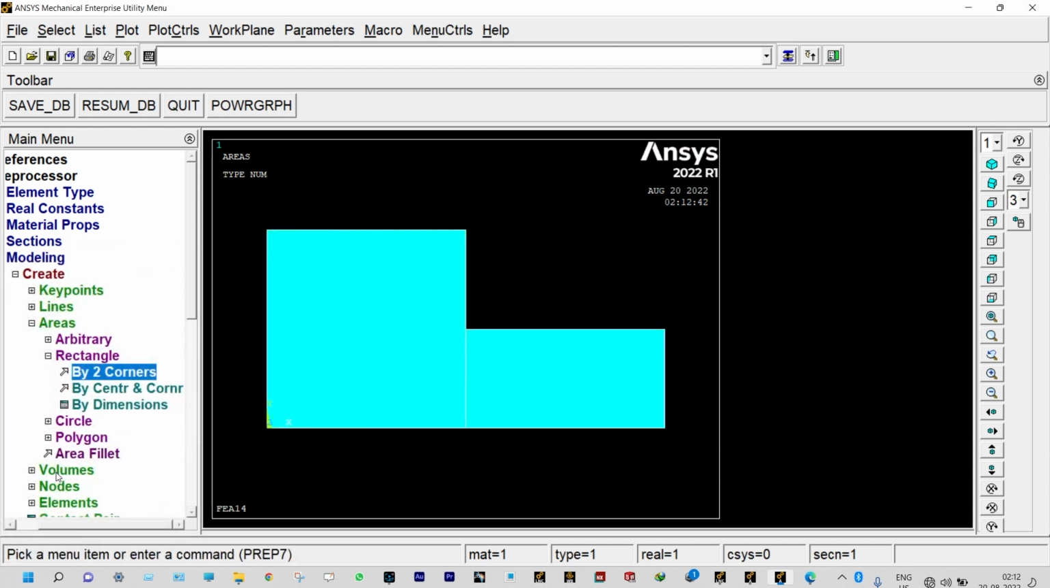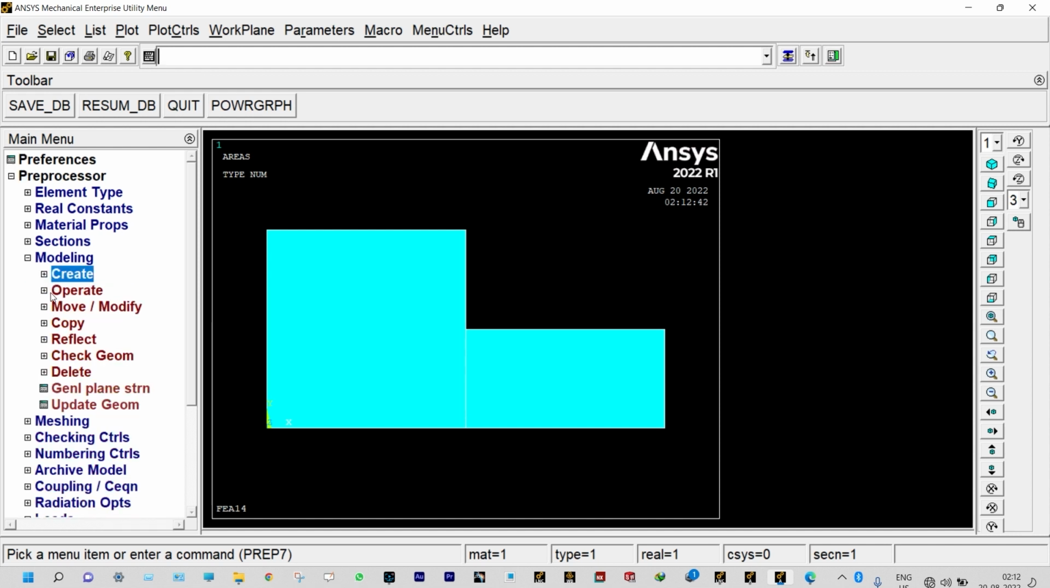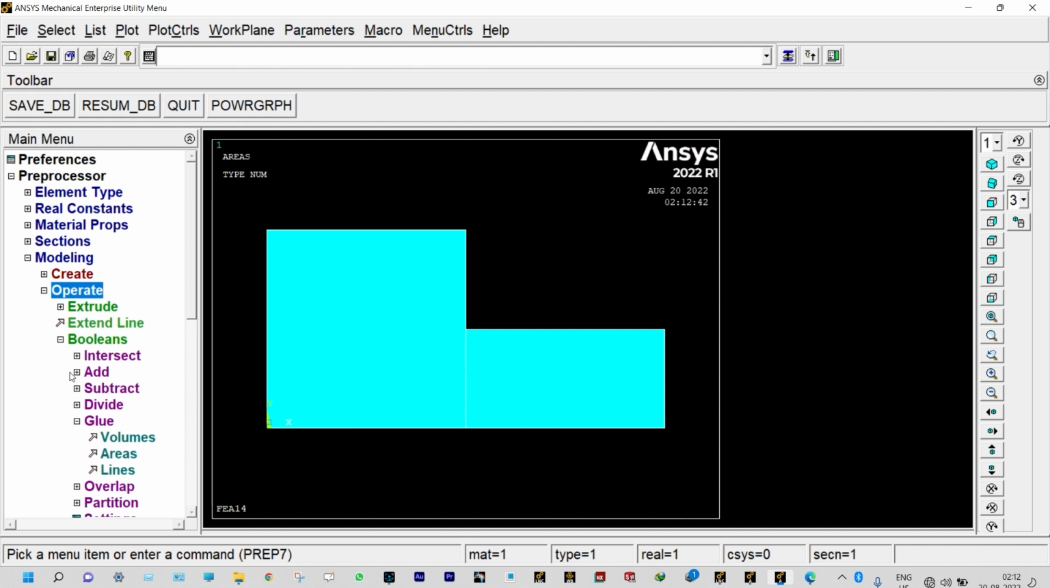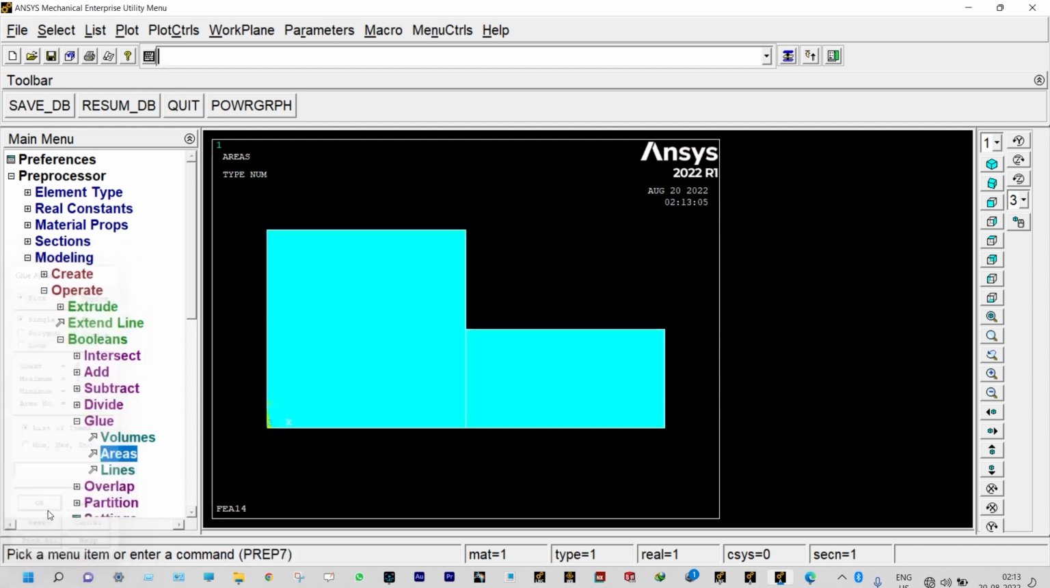Okay, done. Now these two different areas are to be joined together. That can be done from operate, booleans. You can glue these different areas together. So select the first area and second area. Okay, done. These areas are glued together.